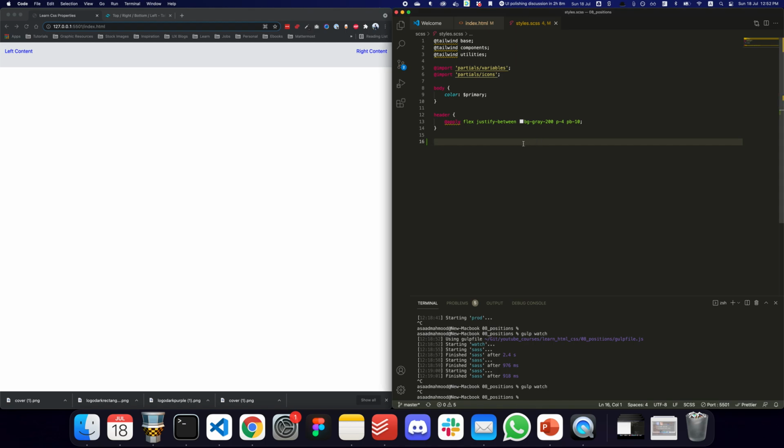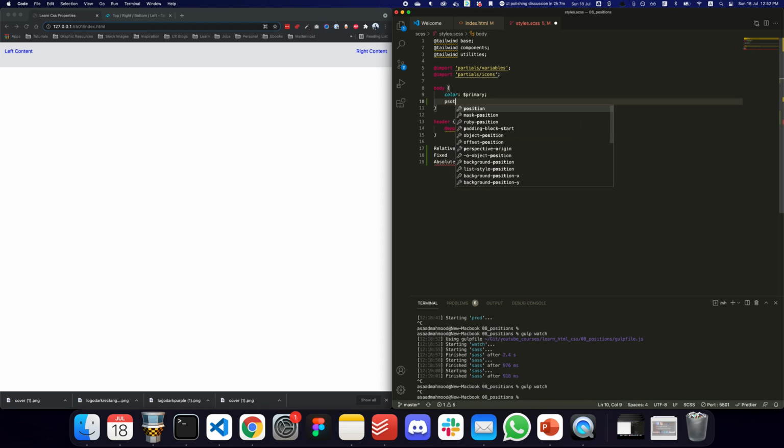Hey guys, so today what we'll be talking about is positions. We'll be talking about the three most important positions that you need to be aware of: relative, fixed, and absolute. By positions, I'm basically meaning the position CSS property, and you can see we have a bunch of these properties: sticky, static, relative, fixed, and absolute. The first three are the most important ones that you need to be aware of. Now let's have a look at these.